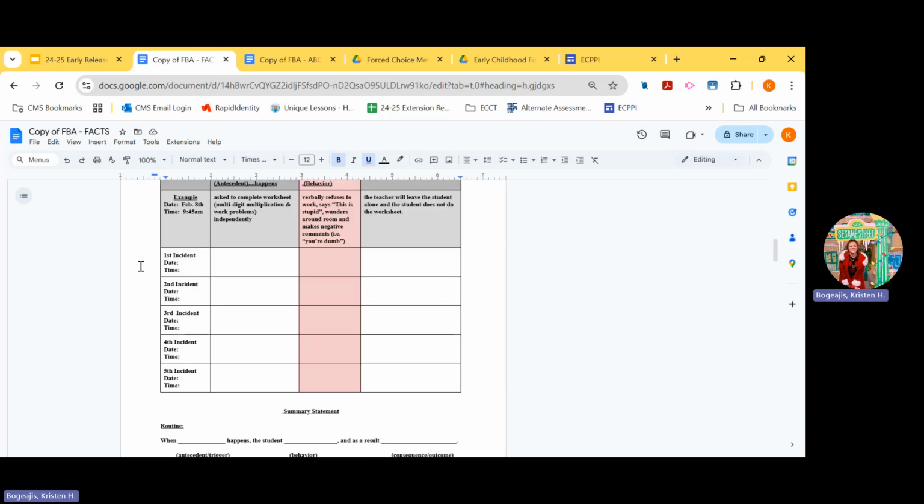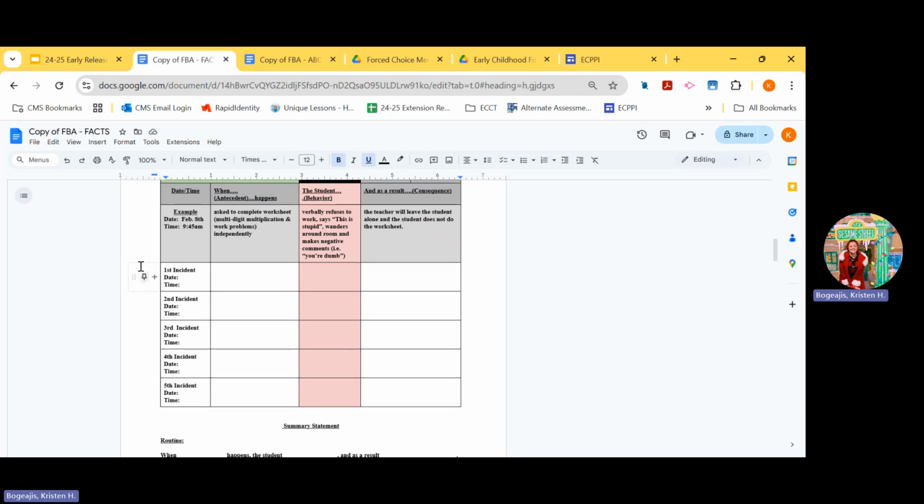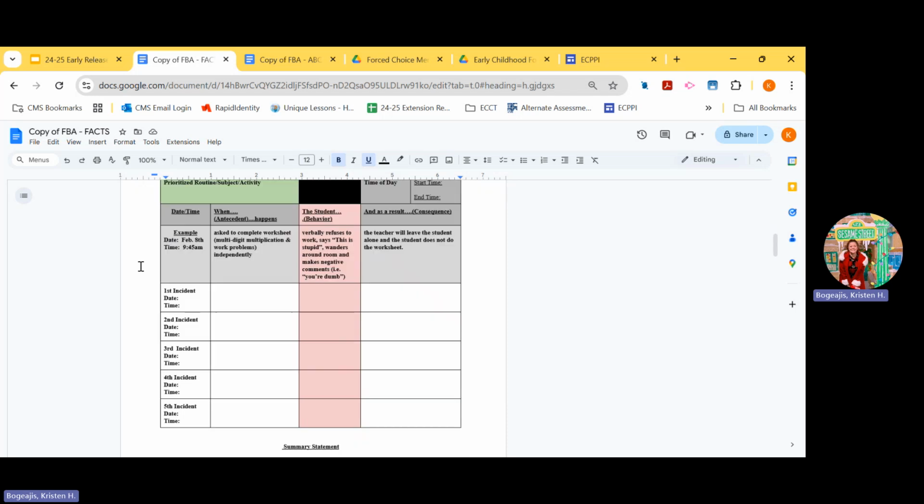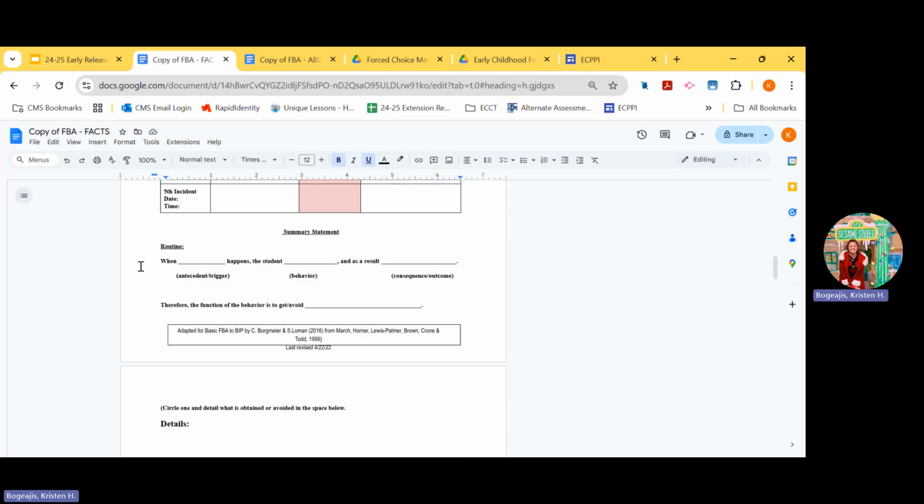So you want to get as many incidences as possible here. You're talking about, let's say, morning meeting on Monday, Tuesday, Wednesday, Thursday, Friday. Get yourself a bunch of data points here so that you can really start making that correlation or use the data to find patterns, right? And then the summary statement. So you should be able to make a statement based off of what you account above, right? So when the antecedent happens, the student does this behavior, and as a result, this consequence occurs.